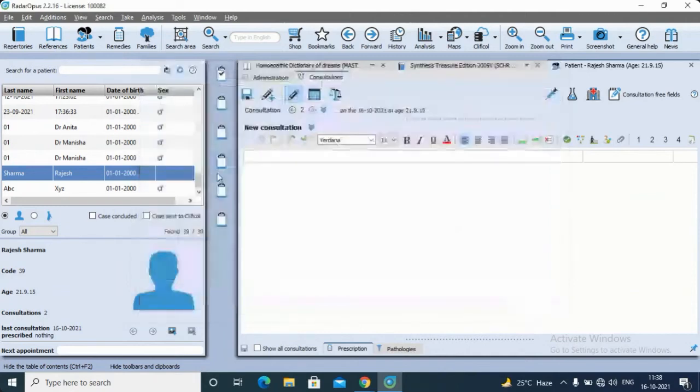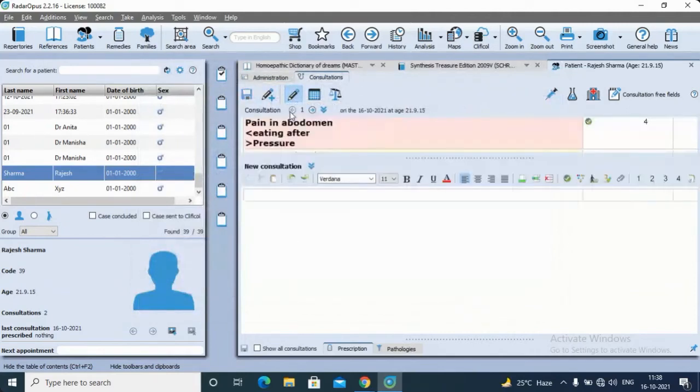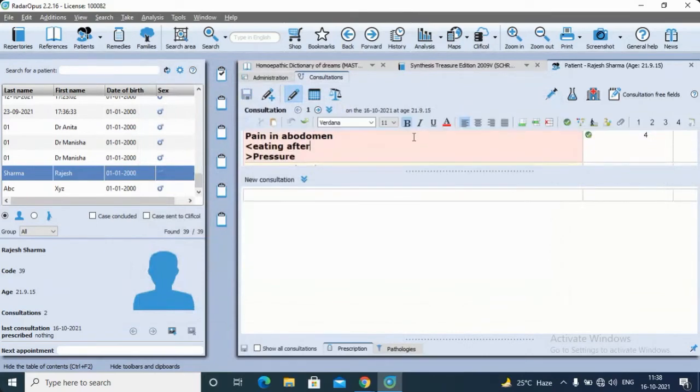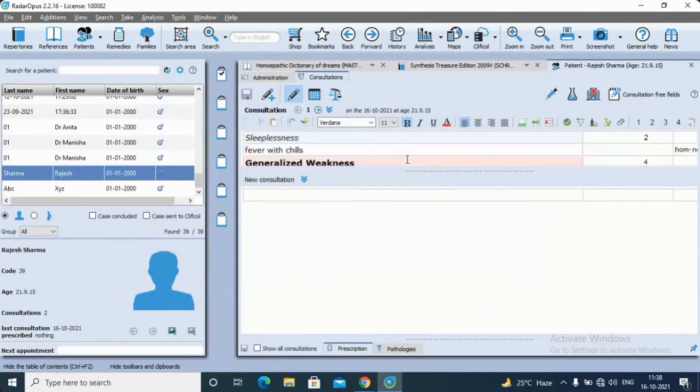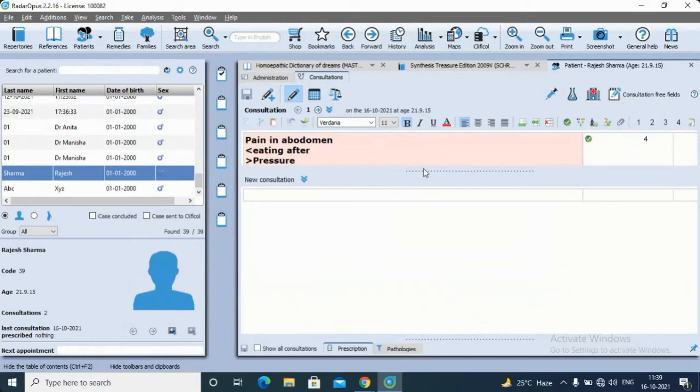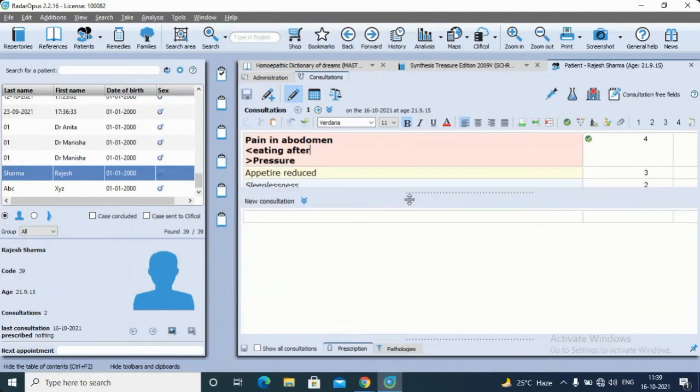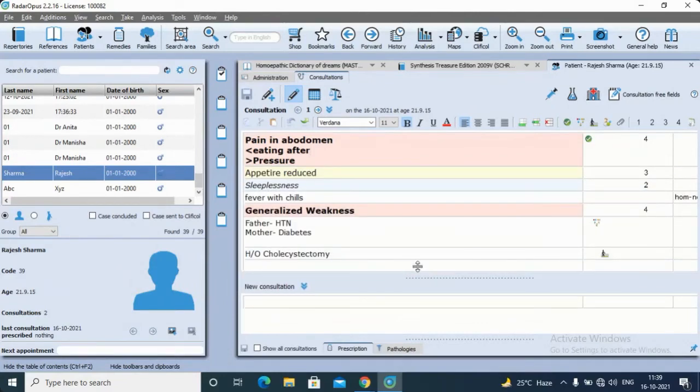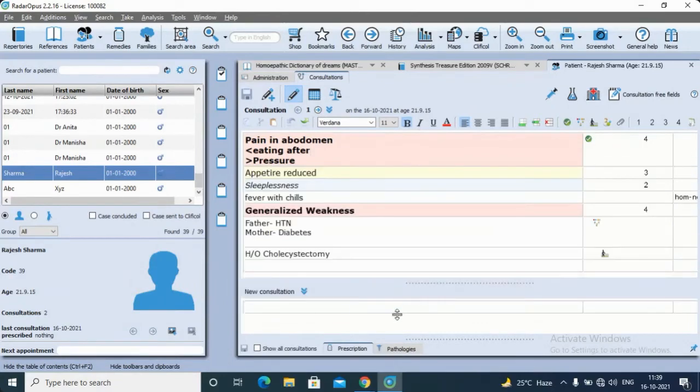One thing you'll have to make sure is saving the case before adding a new consultation sheet. So this was a new consultation sheet which was added, as you can see. You can minimize it as well. You can maximize it as well. So this is about adding a consultation sheet, your old consultation.